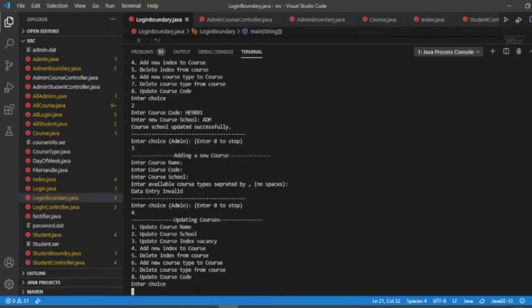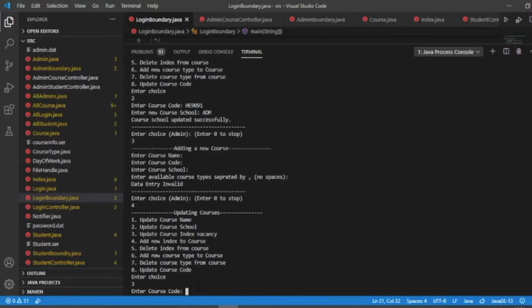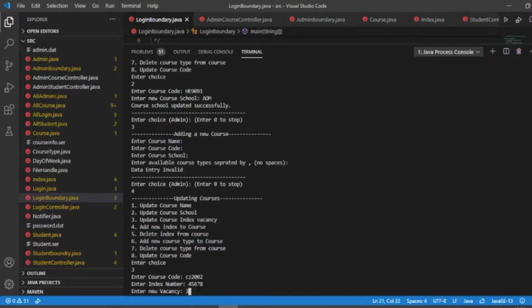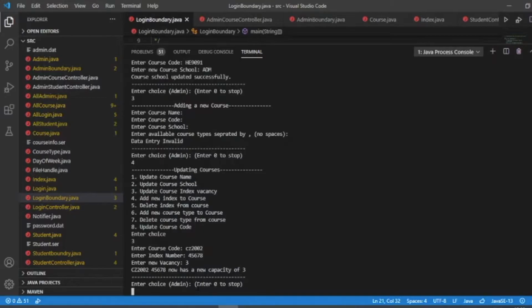I update course index vacancy now. So for this I have CZ2002. You can see that it's not case sensitive. So I'll just enter 4, 5, 6, 7, 8, and I'll put the new vacancy as 3. Now it has a new capacity of 3.